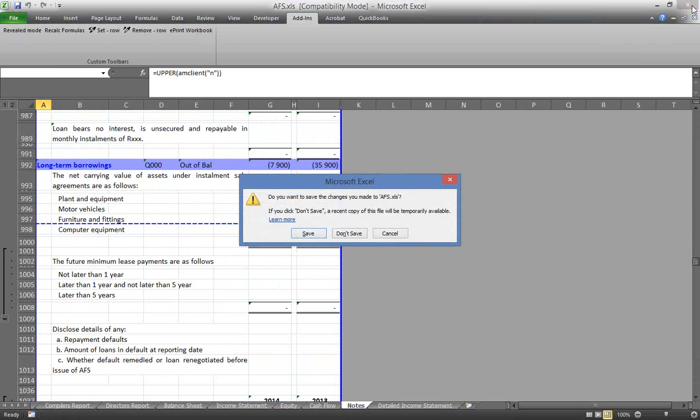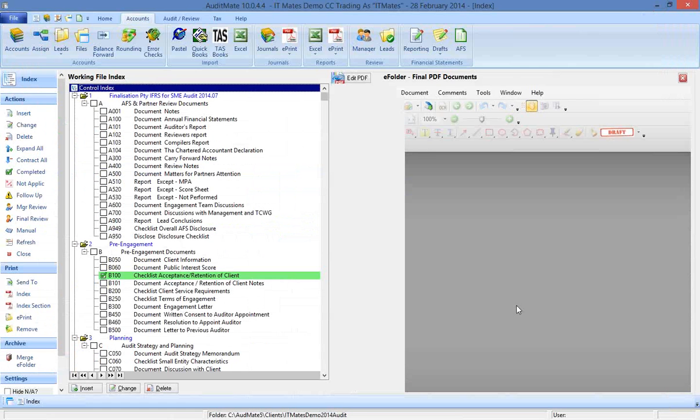Right, let's close down Excel, and let's just save that.